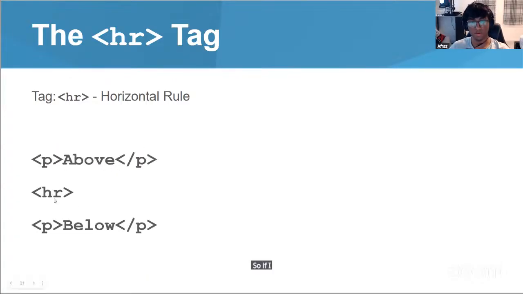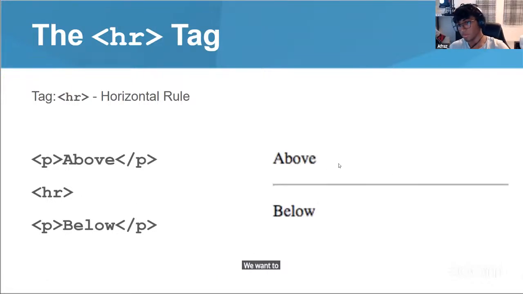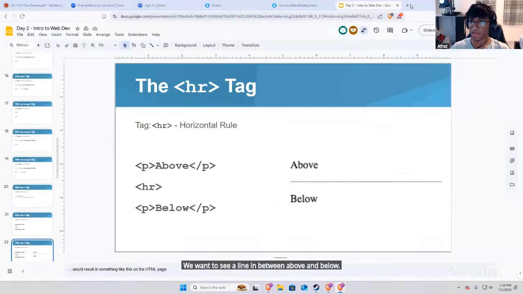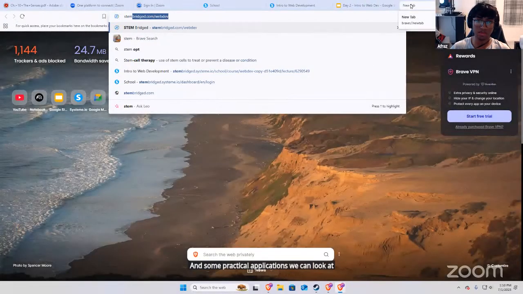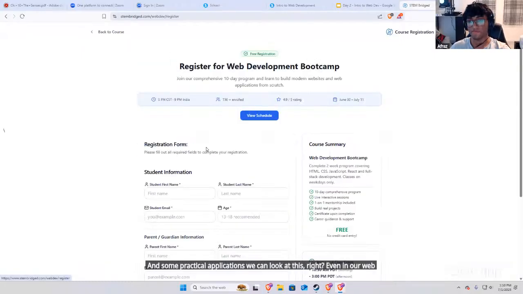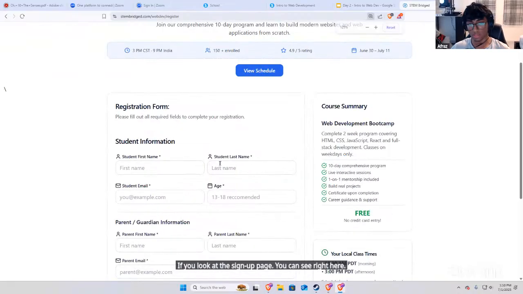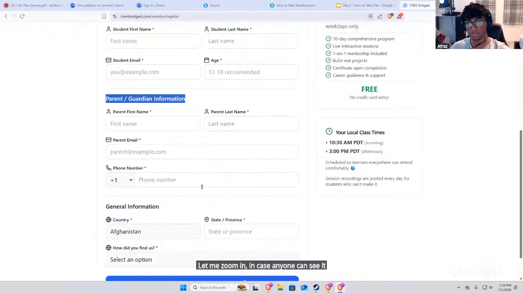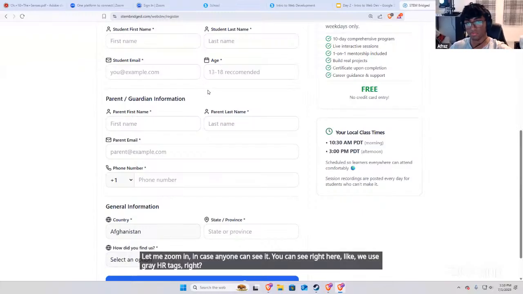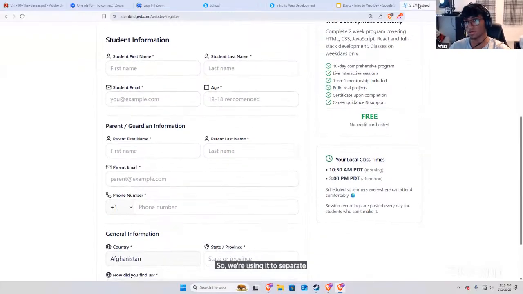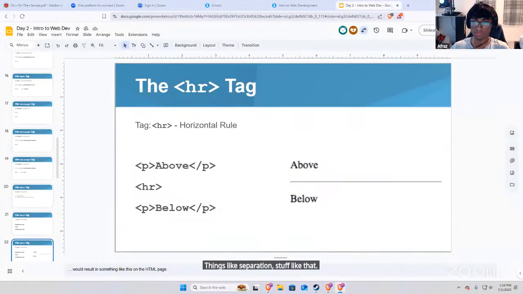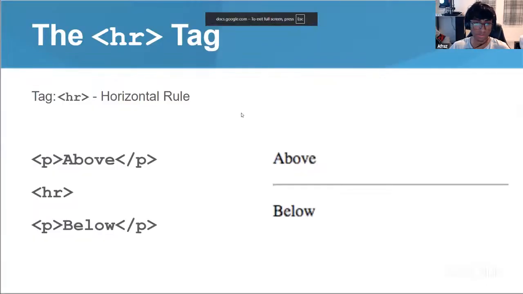So if I have "above," then I have HR in the middle, and then I have "below," we're going to see a line in between above and below. And for some practical applications, we can look at this. Even in our web development, if you look at the sign up page, you can see right here. Let me zoom in in case anyone can't see it. You can see right here that we use gray HR tags. We are using them to separate the sections, so we can often see these used for separation and things like that. Let me go back to full screen here.